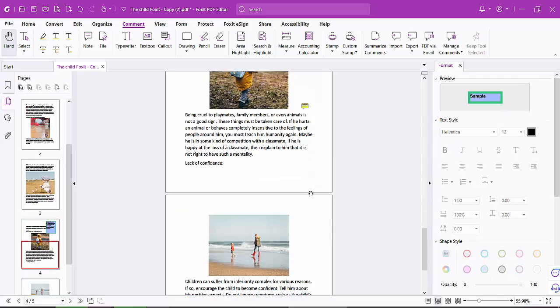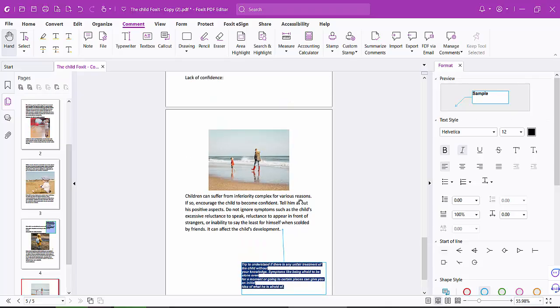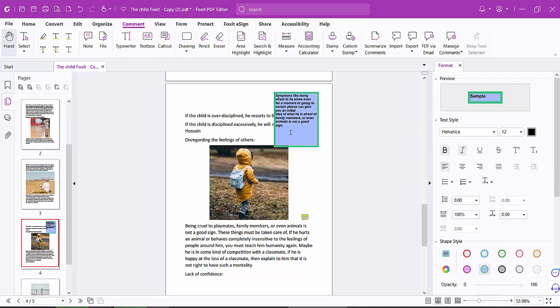Also, I'll copy this text box comment and select copy. I'll paste here, and see this.